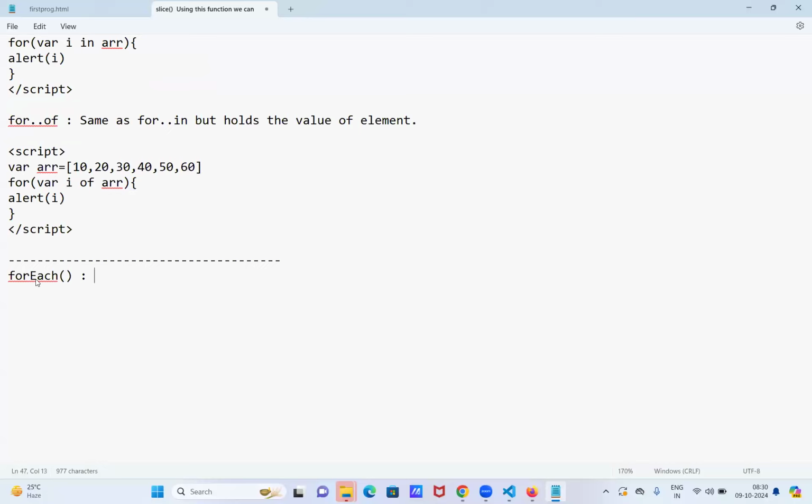For each. What is for each? Nothing is there. It is a combination of the previous two functions. So to run a loop through the elements of array and holds the index and values. Both it is holding.